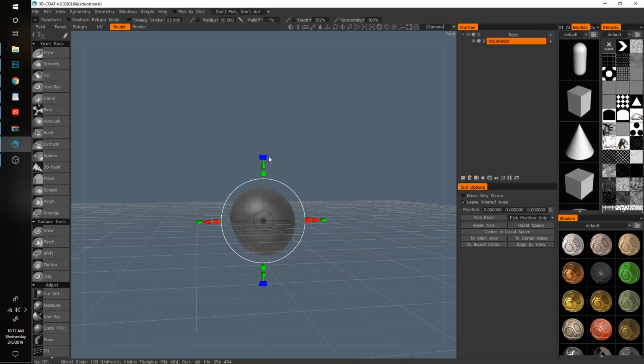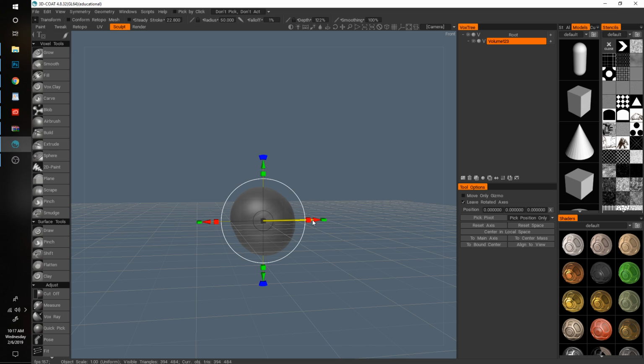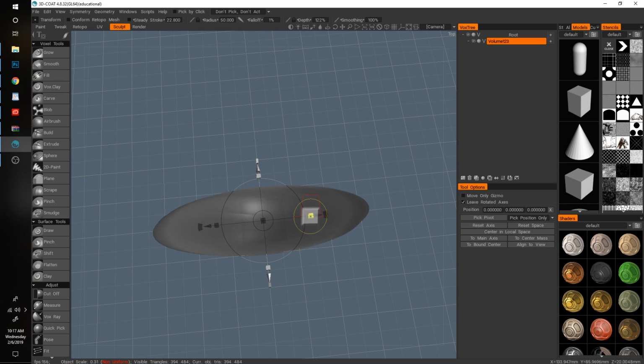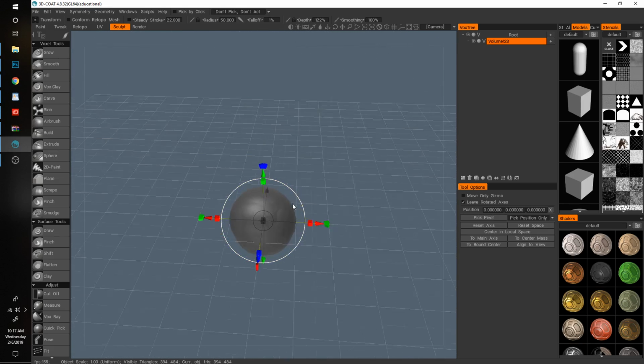Alright, so moving the gizmo, let's show you what happens when the gizmo is in the center. That is involved with scaling. So if I take this little middle cube right here and I move it, I can change the size of my object. I can constrain the scaling to different axes, because there are other little cubes towards the end of these little arrows.